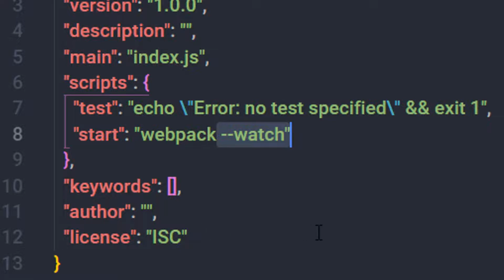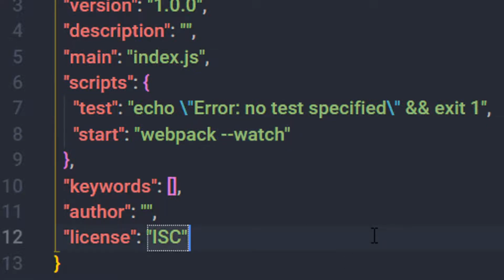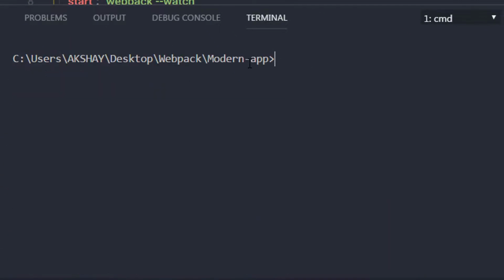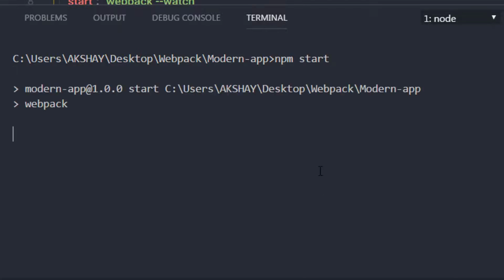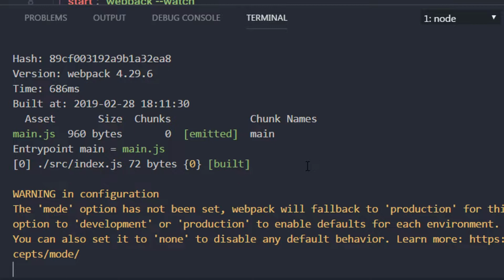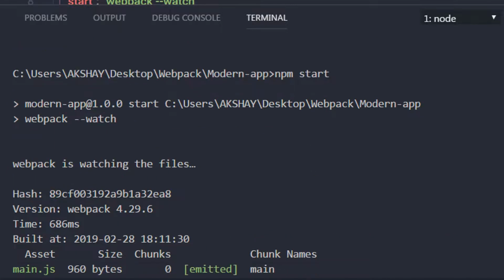Now let's execute a command. So I'm going to open the terminal and say here npm start. Alright. Now when you execute this, you will see Webpack is watching the file. This message says that whenever you change anything in the file, this will automatically execute the npm start command and create a bundle for you.